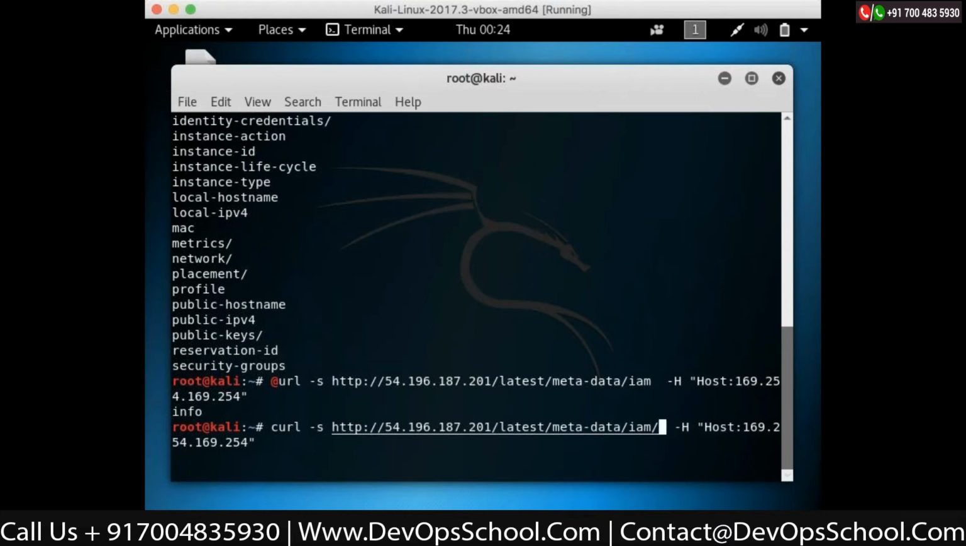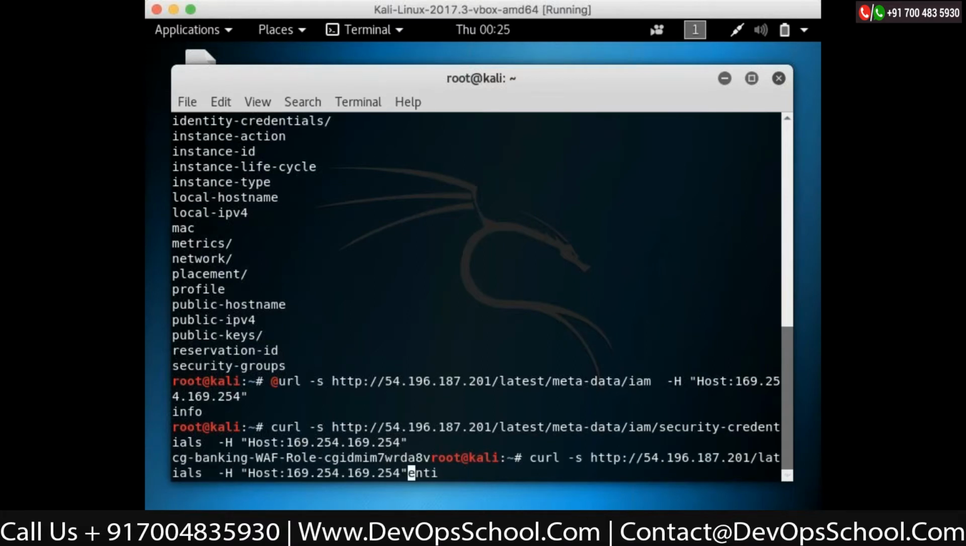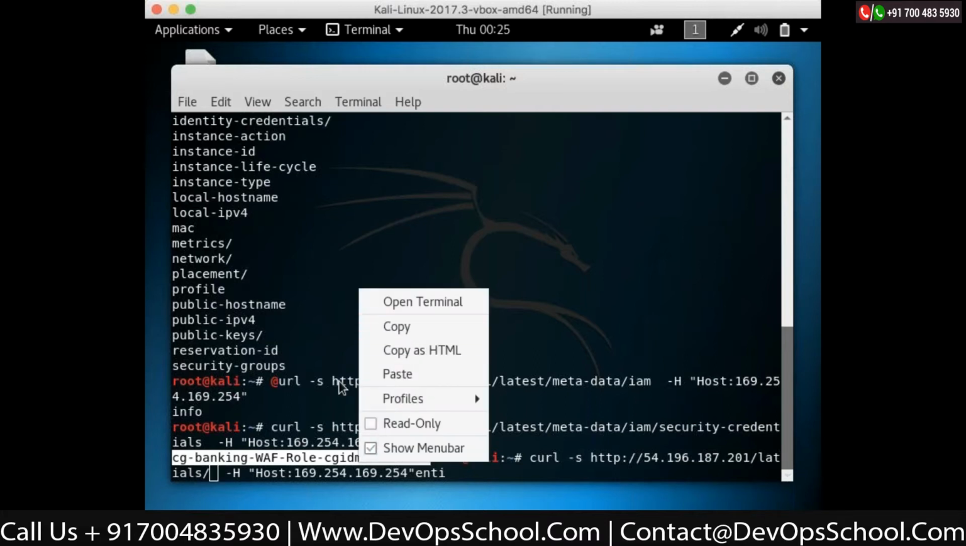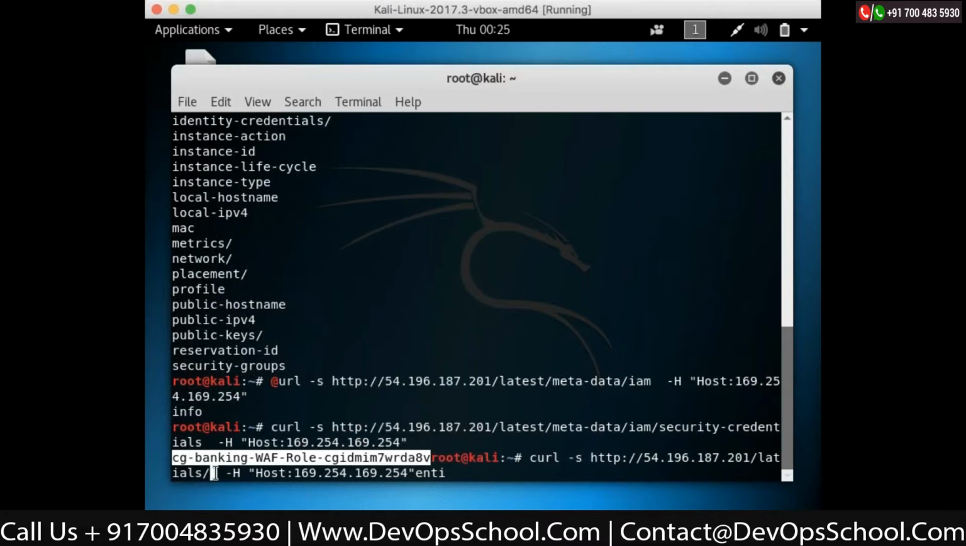Okay, press enter. Now it says that this is your role name, CG banking WAF role CGI admin something. I want to get what is inside this CGIAM role and use this role name to get the information which is there on it. So I'll grab that, copy the role name, paste it here.